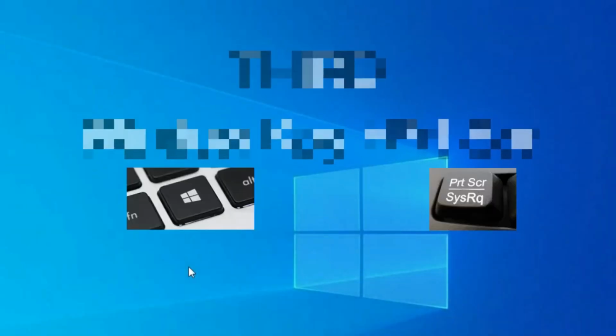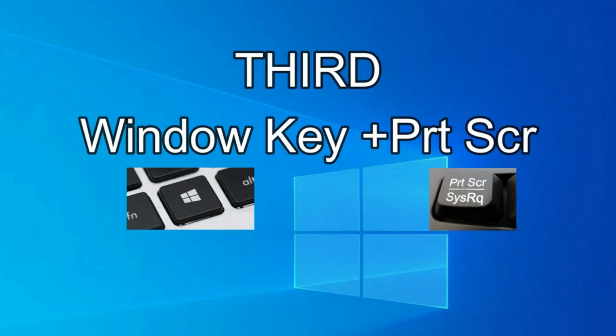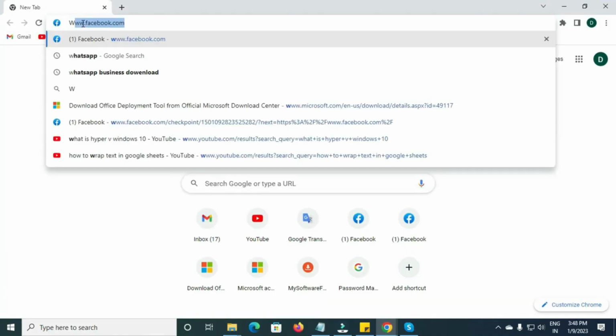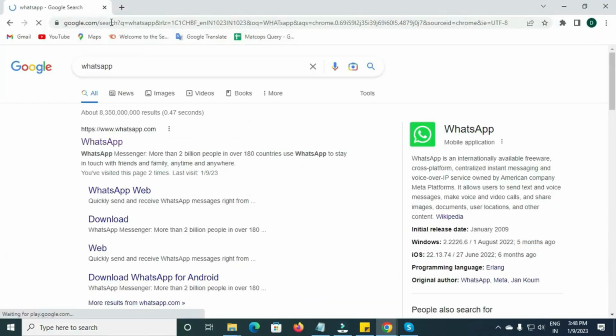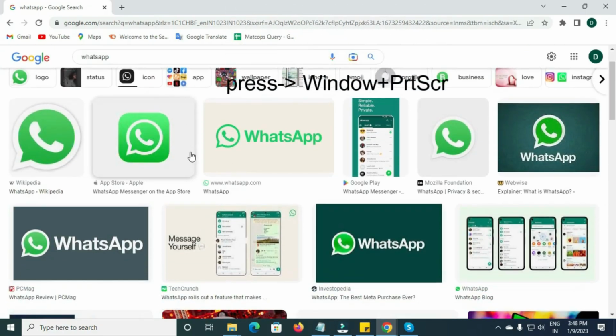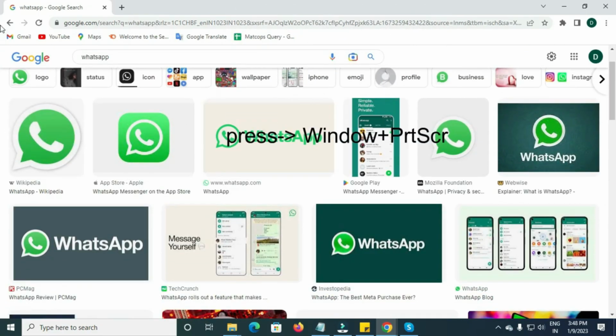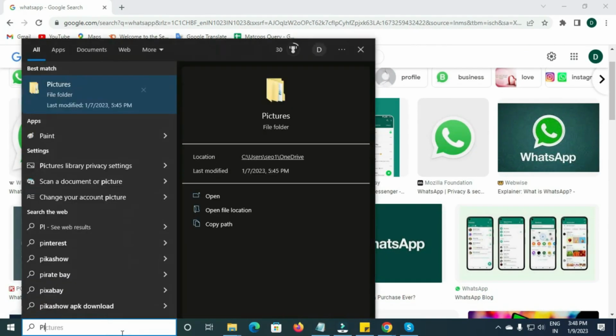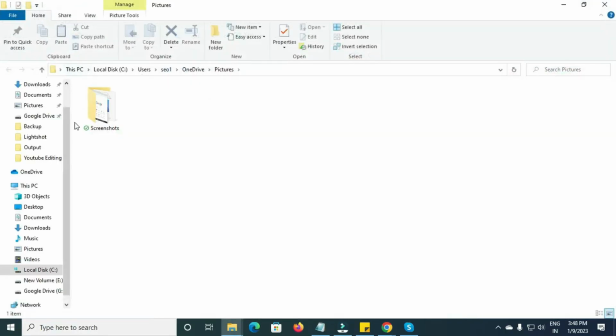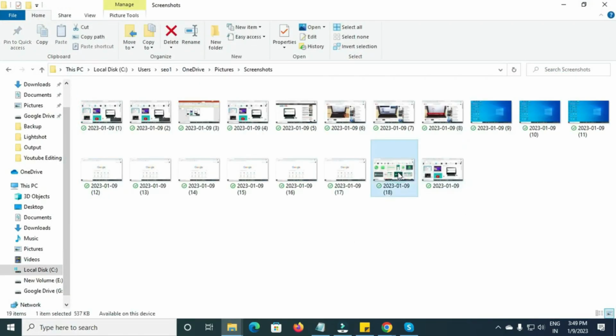The third method is Windows key plus PrtScn. Again, open Google Chrome and search anything. For example, WhatsApp images. Then press Windows key plus PrtScn together. To open the screenshot, search for pictures again, go to the screenshots folder, and you'll see the latest image captured.